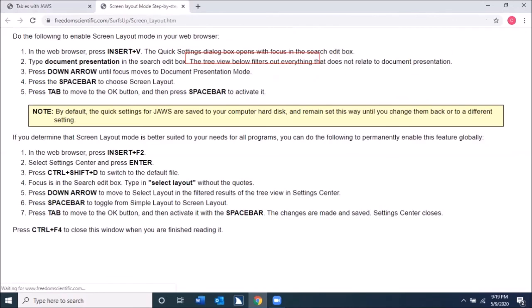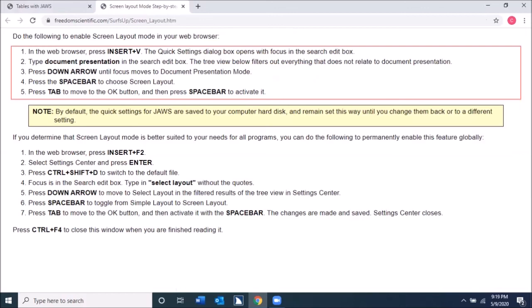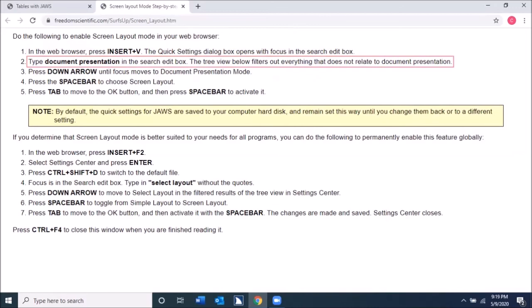Enter. Screen layout mode step by step instructions, Google Chrome. Press Ctrl plus F4 to close this window when you are finished reading it. Screen layout mode step by step instructions. Do the following to enable screen layout mode in your web browser: list of 5 items. 1. In the web browser, press Insert plus V. The quick settings dialog box opens with focus in the search edit box. 2. Type document presentation in the search edit box. The preview below filters out everything that does not relate to document presentation. 3. Press down arrow until focus moves to document presentation mode. 4. Press the space bar to choose screen layout.